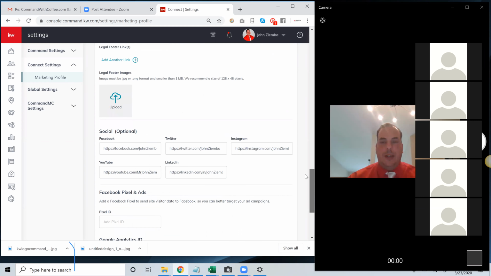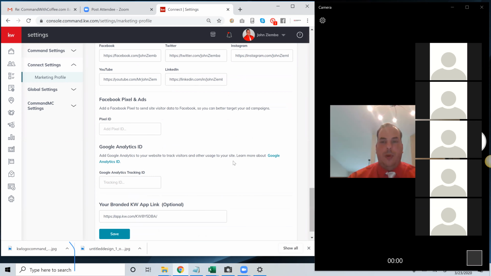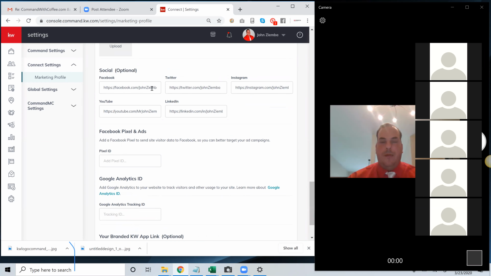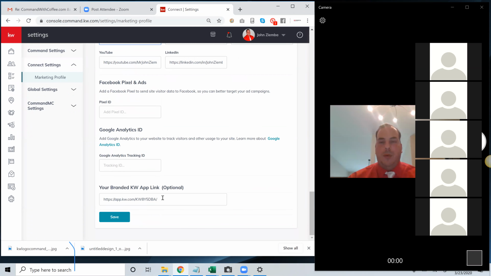As we continue and scroll down here, we will see that we have our Facebook and our social media URLs. And when we do this, we want to make sure that all our URLs have HTTPS and then they're the full URL. As we scroll down some more, we'll see that we have the branded app link, which is the same information. When you get done with this, we can click save.